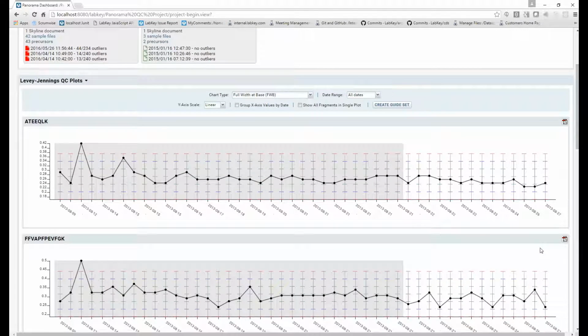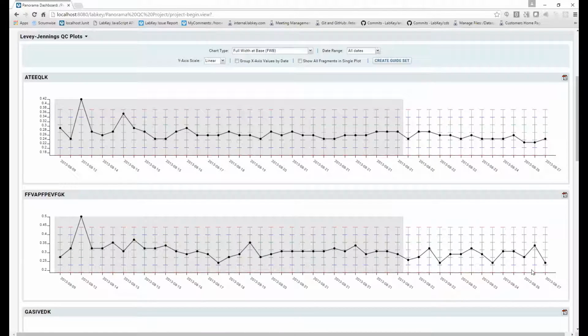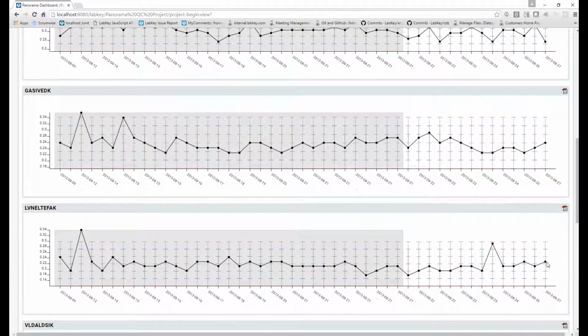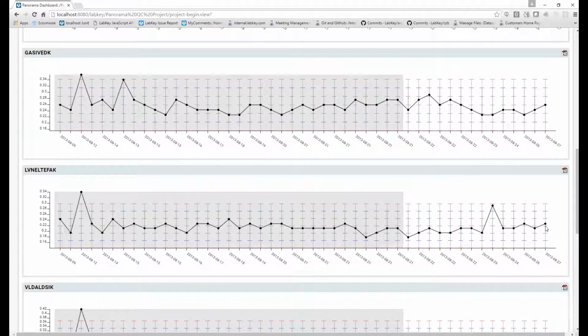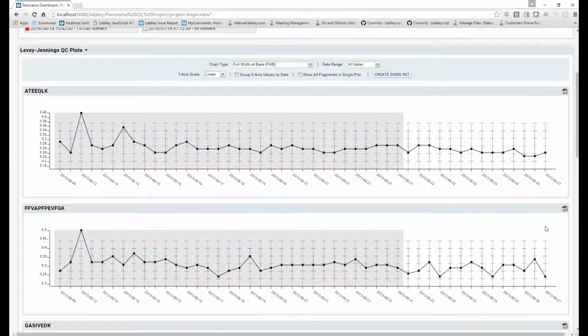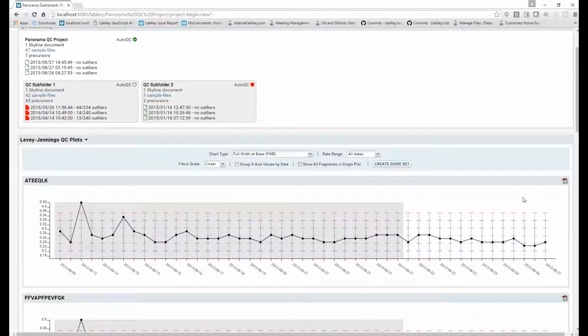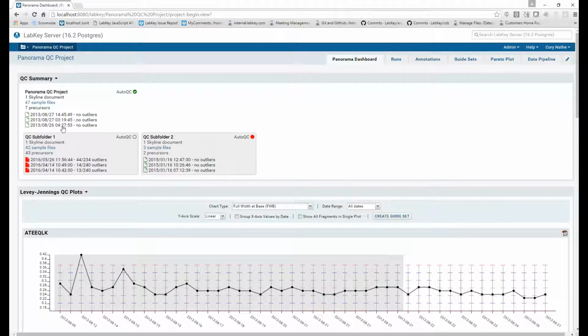As we scroll through, we can see that these last 3 data points for this particular metric fall within the expected range, but it would be tough to see at a glance how many of these sample files' values across the different metrics fall outside of the range or are outliers to that expected range. So that's what the QC summary tries to show up here at the top with the 3 most recent sample files.